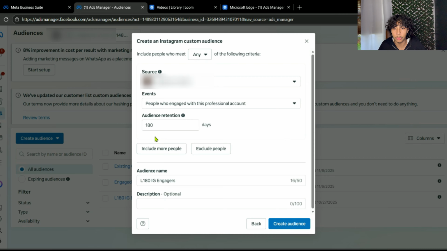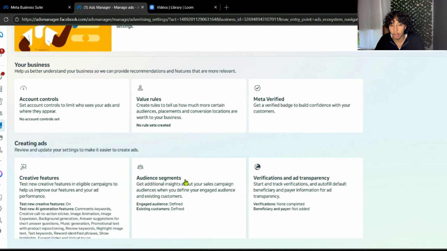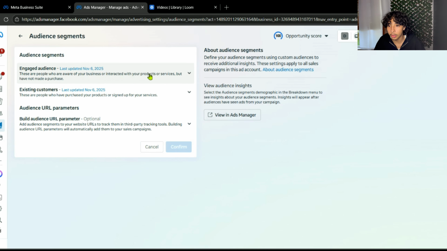So once you keep that in mind and you put the appropriate amount of audience retention days, you can just create the audience. All right, and last thing before we get to the campaigns, there's one thing that you should be doing before you actually start running ads, and it's defining your audience segments. So you're gonna go on the left side here again, go to advertising settings, and then from here, you're gonna click audience segments. So I already defined my audience segments, but make sure you put your engaged audience in here and your existing customers in here. This is so that Meta knows and so that you yourself know where Meta is actually spending, whether it's in new audience, engaged audience, or your existing customers, and seeing if your campaigns are actually spending in the right audiences.